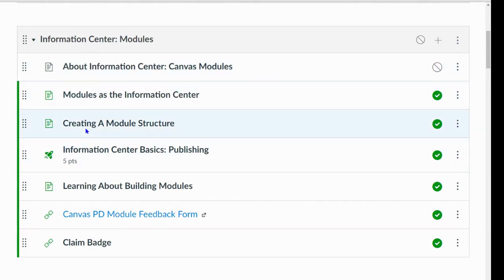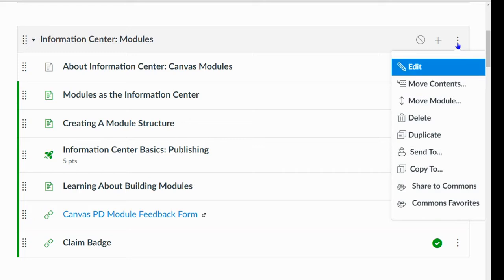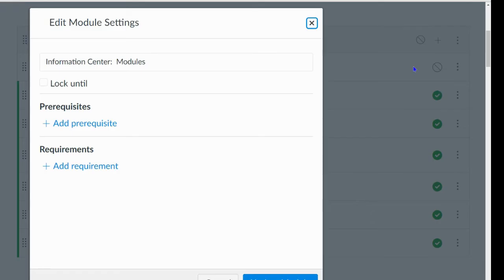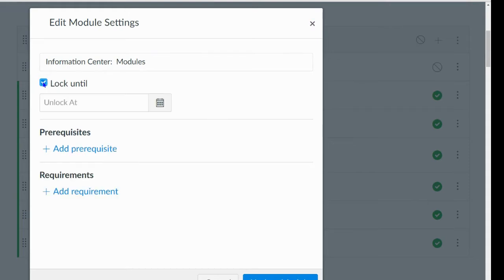So once you have your pages, quizzes, assignments, the content that you want in the module, you will go up to the three vertical dots, the More Options menu, next to the module title, select and choose Edit. At this point, you will see some options. The first option is Lock Until.